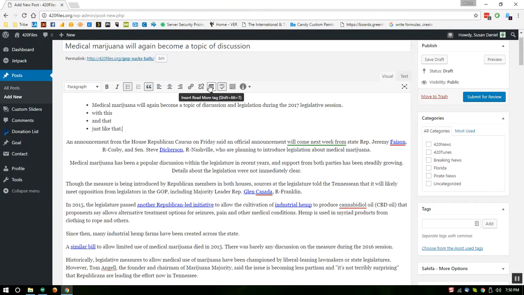What's this here? Insert, read more, tag. Honestly, I don't know. I think that is what will show, like if you do a big paragraph here and you hit the read more, you put the read more tag in there, it'll put it on the website or so. I'll look into that.